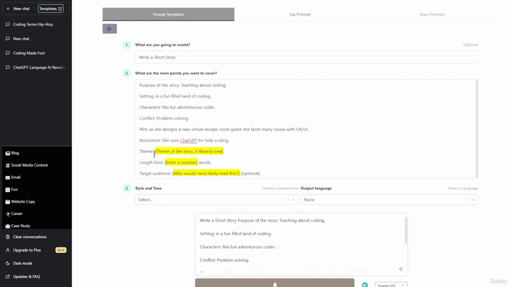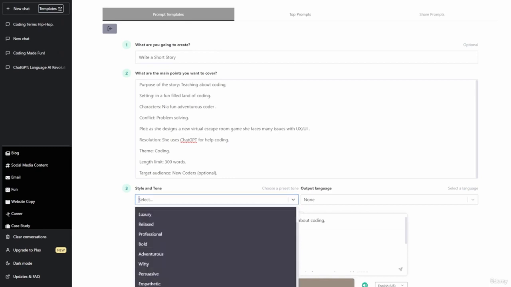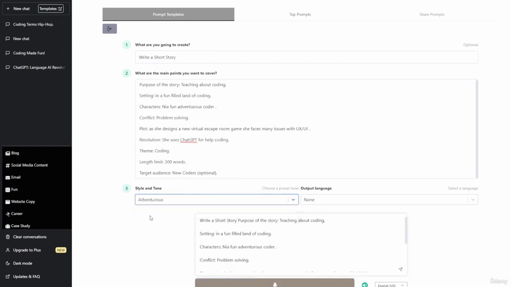And the theme of the story, if there is one, we'll stick with coding. On the number of words, we'll stick with 300. We'll say new coders. So already, before we go any further, we have created enough content.